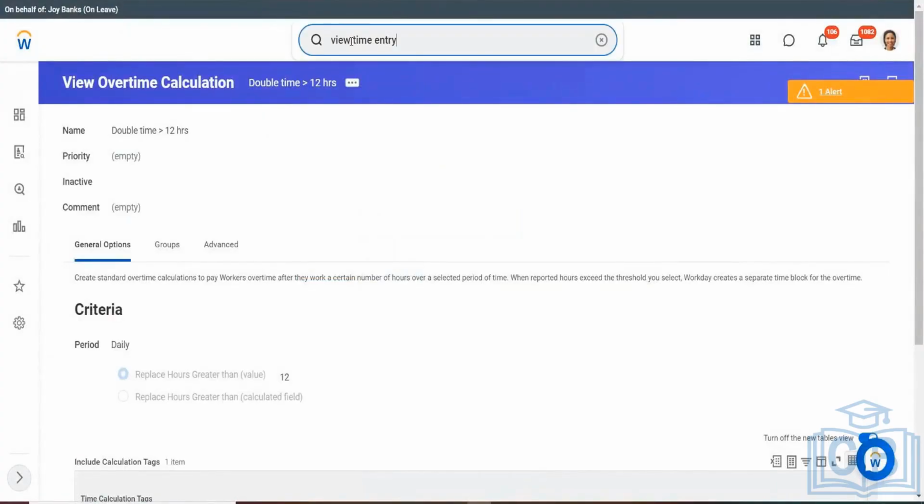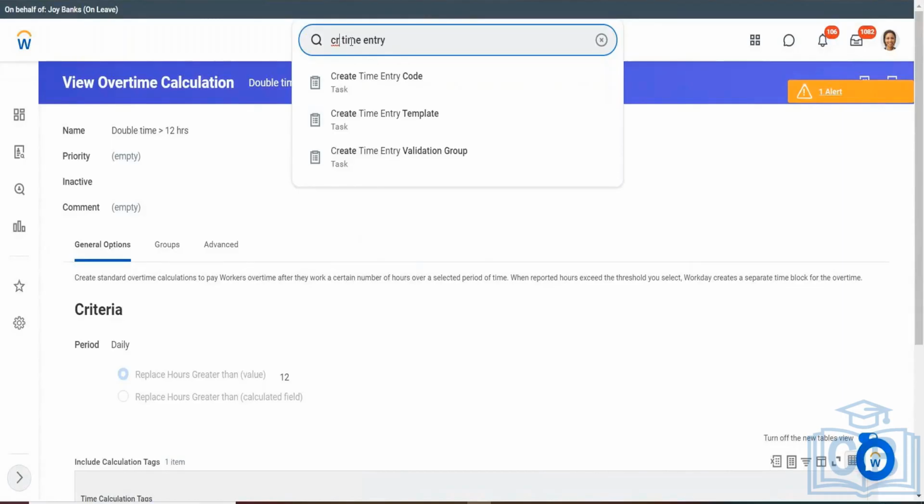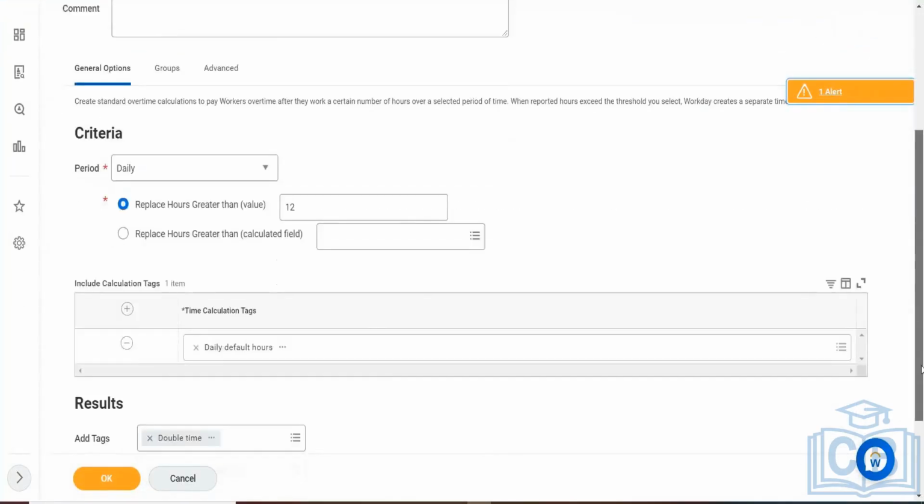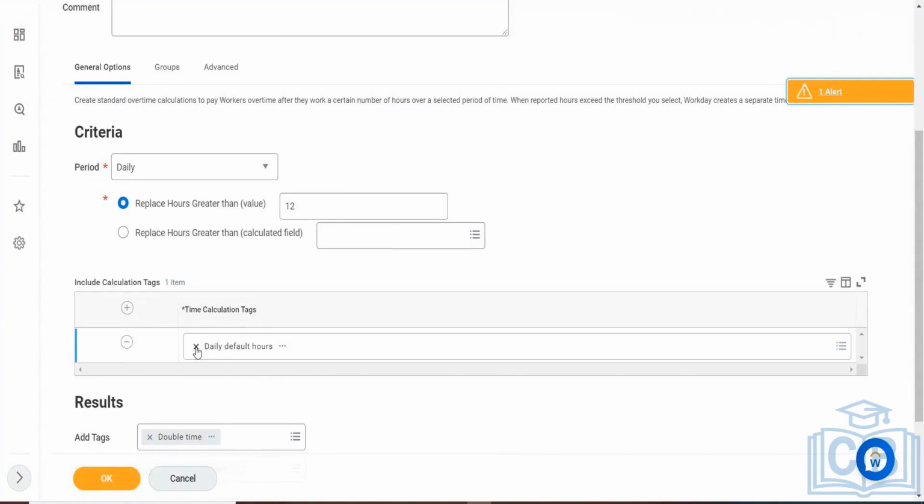I have to create one time entry code now. Creating a time entry code. Edit, add regular hour. But regular is 8, right? It will work according to whatever we are using. Regular will have 8 only, but the rest it will pass on.